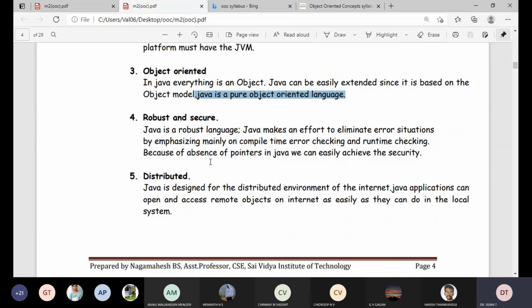Java is robust and secure. Java is a robust language because it can eliminate error situations by emphasizing mainly compile-time checking and runtime checking. Because of the absence of pointers in Java, we can easily achieve security.